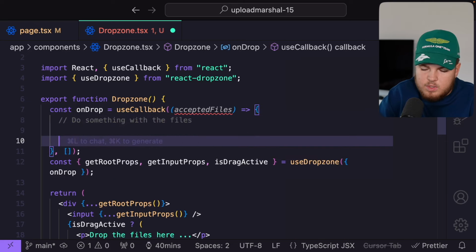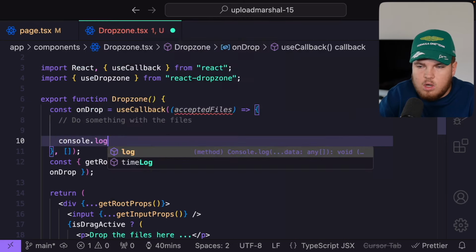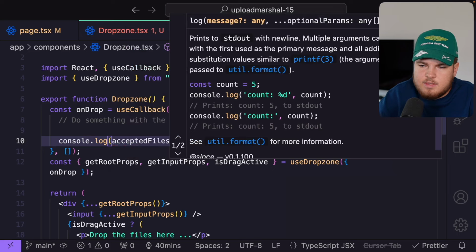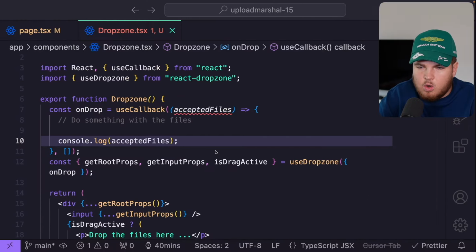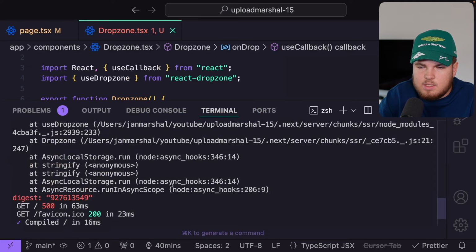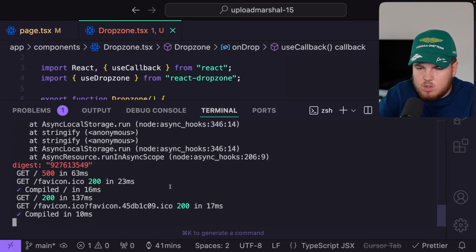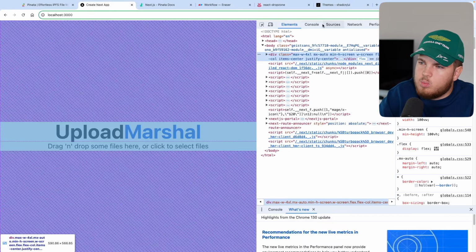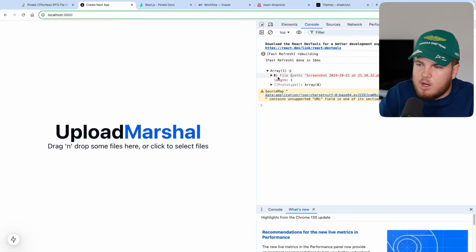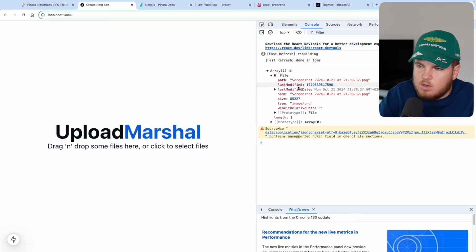So in theory, what I could do right here is a console.log. Let's get our accepted files. And if I again go back and right here drag and drop a file. So let me again get this right here. Let's drag and drop it right here. And if I again open the terminal, you should see right here, or you don't see anything right here. That's because we have to open right here our inspector. And if you open right here the console, you now see an array with one item inside of here. And we have the path, we have the name, we have the size, the type, and everything like that.